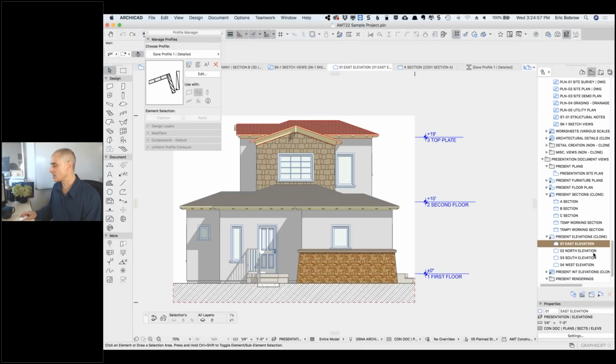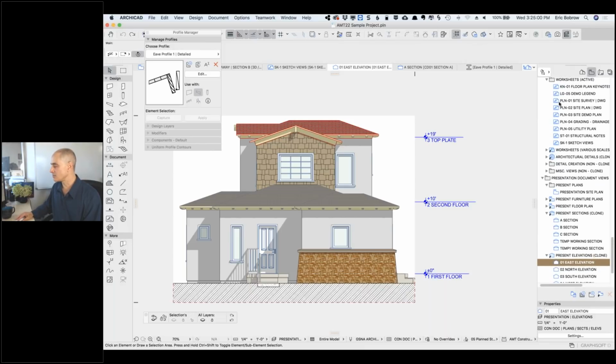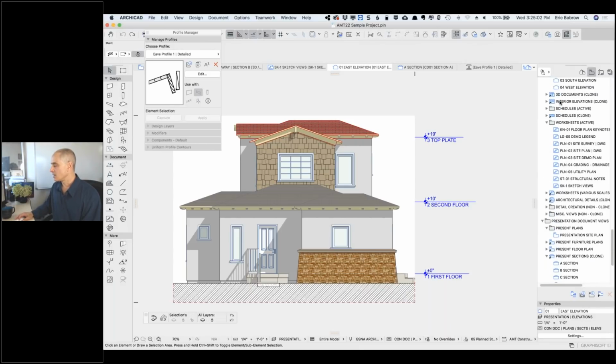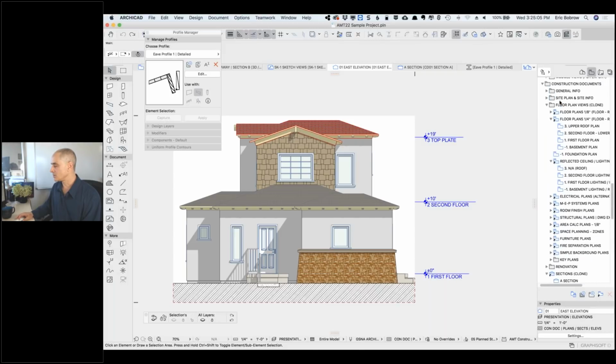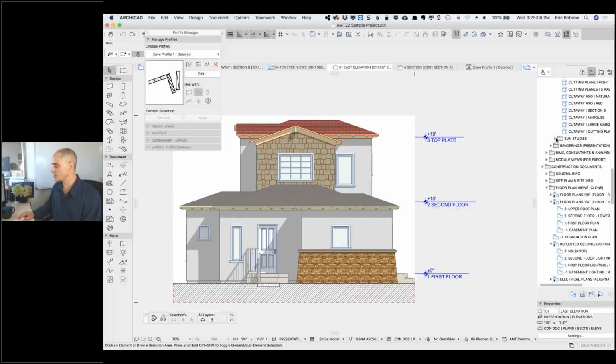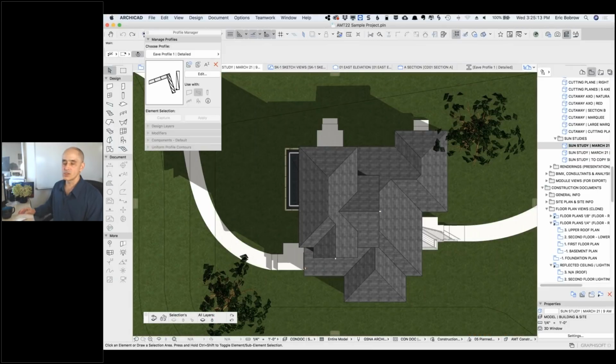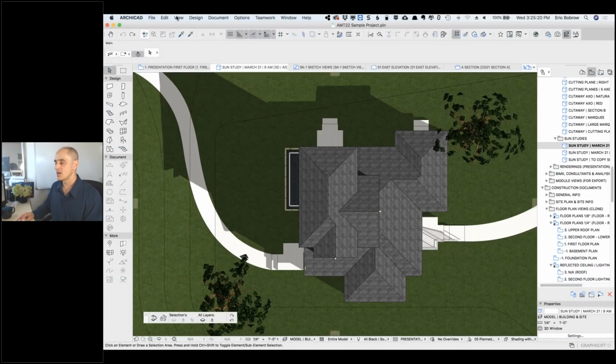Now, where do I have this? Site plan, where do I have that? Sun studies here. Okay, so here are some sun studies. So this is a view from top down. Now, by the way, how do you get a view exactly top down?